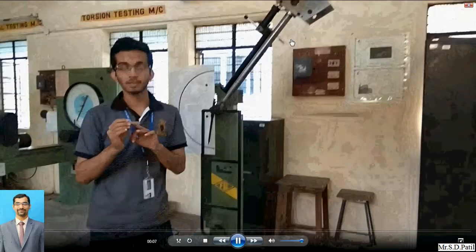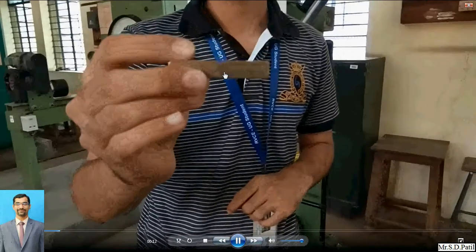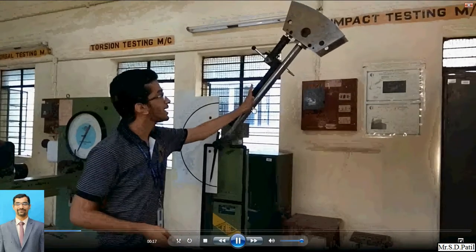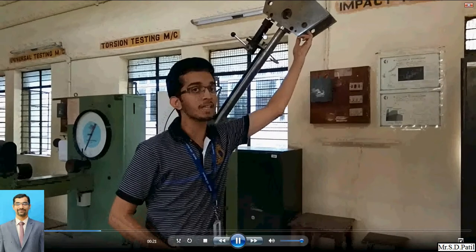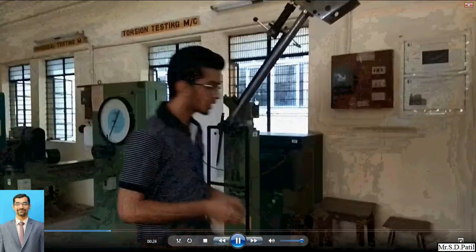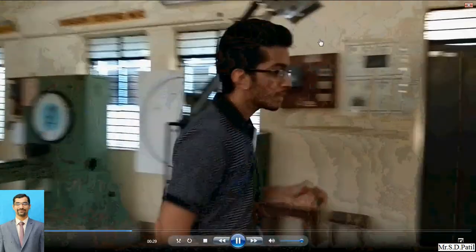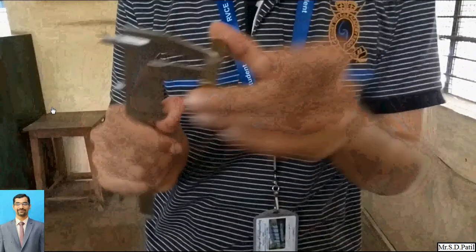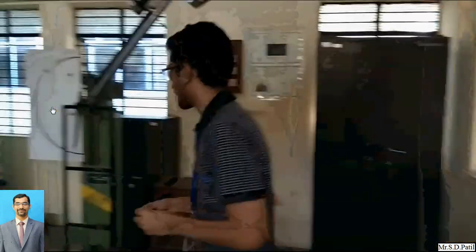So basically here the arrangement has been shown. This is the specimen, how it is manufactured with the V notch. This is the position of this particular pendulum. That hammer is there inside this. Just see how the position is there. Now we are just measuring whether the required dimensions are there or not. That is 10 mm, 10 mm and 55 mm.